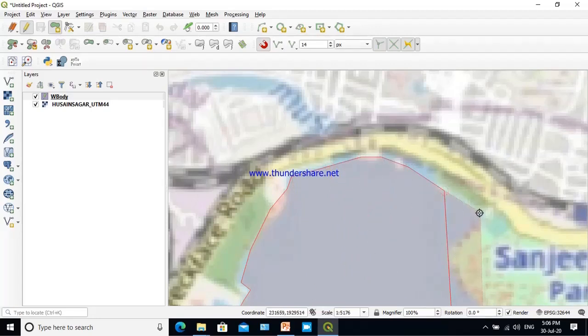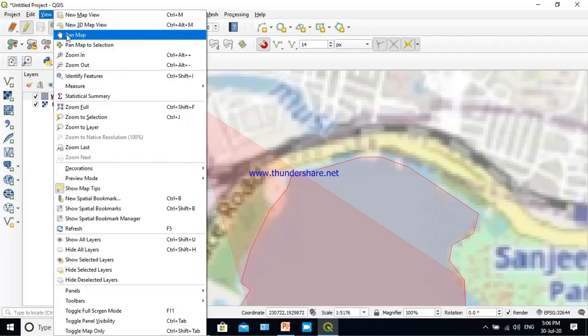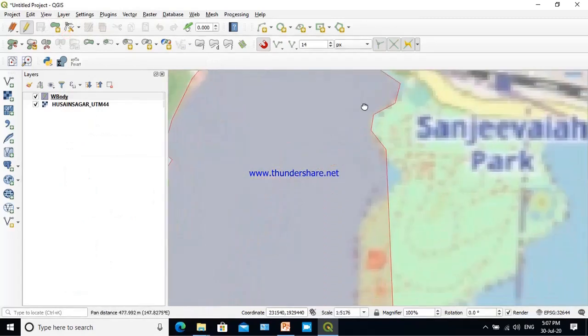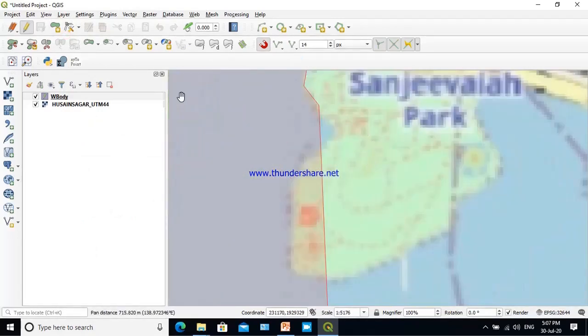I am working roughly here, and when you are doing your exercise, be more precise. Zoom level should be there, and by color you identify what the extent of the feature is, and digitize more accurately.